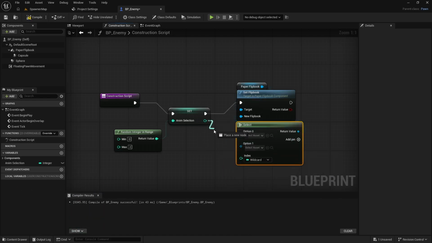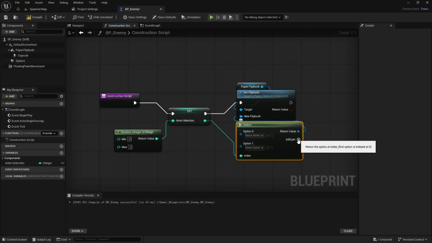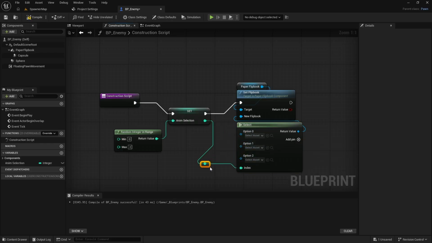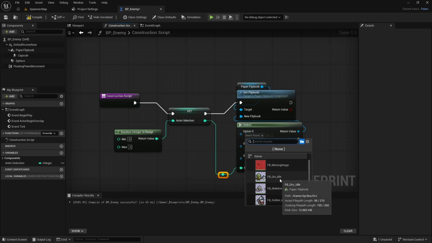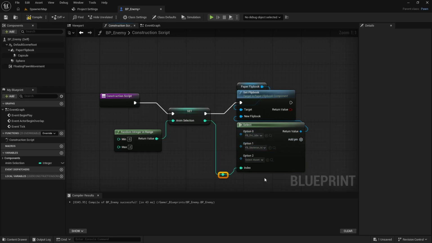And then I can use my animation selection as the wildcard index. You'll notice we only have 2 options, but I have 3 flipbooks. So I'm going to hit add pin, so I can add in another selection there. And then we'll just use the orc idle, skeleton idle, and then the soldier idle.